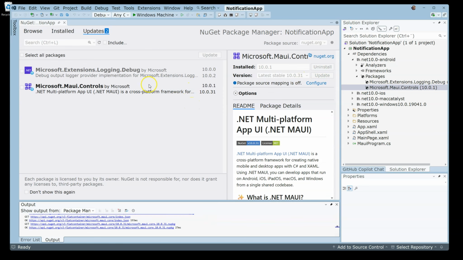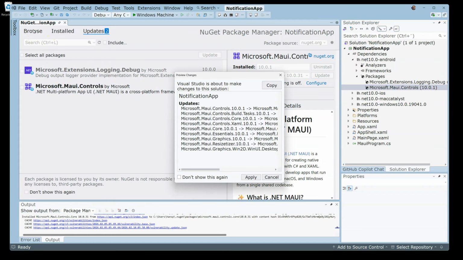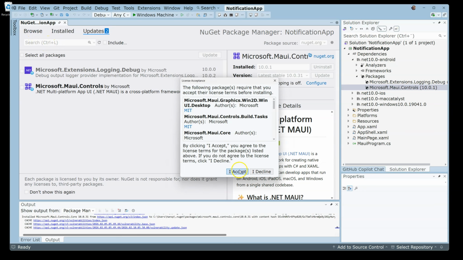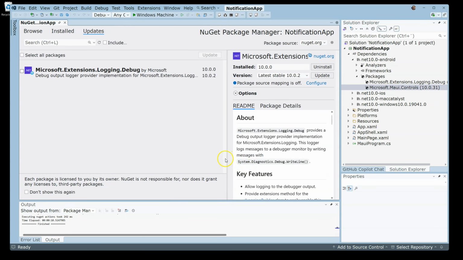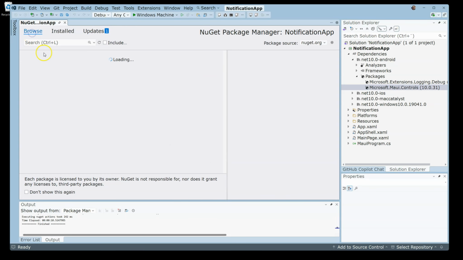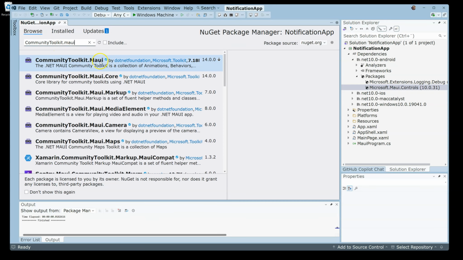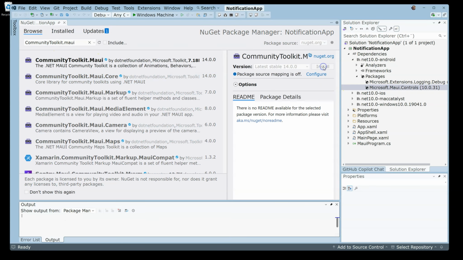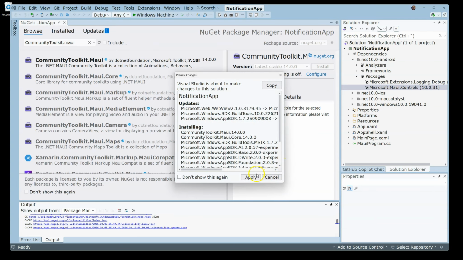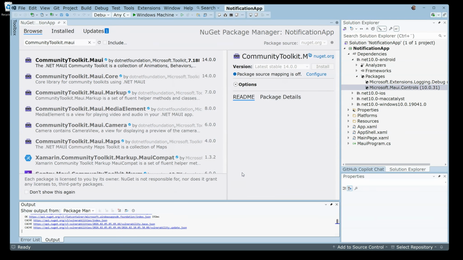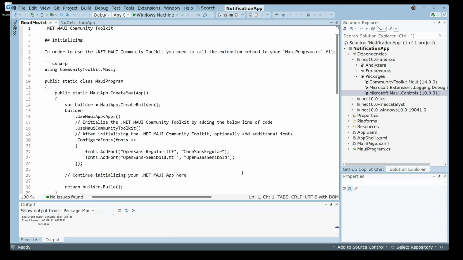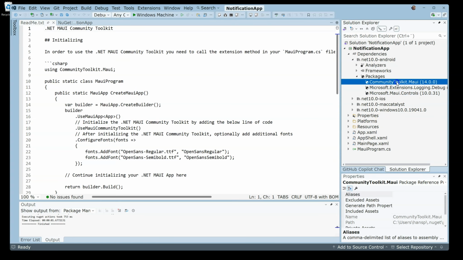And when this is updated to the latest version, I can go back to install this community toolkit. Then I go back here to find this CommunityToolkit.Maui, and then just install this one. Now it works as expected, and as you see here, this CommunityToolkit.Maui NuGet package has been installed properly.